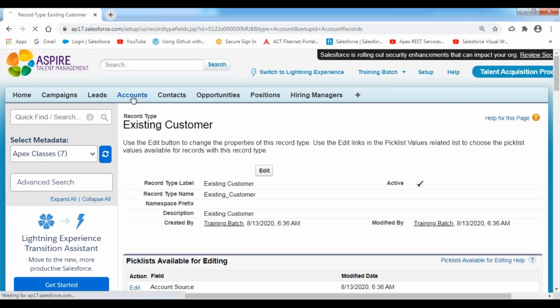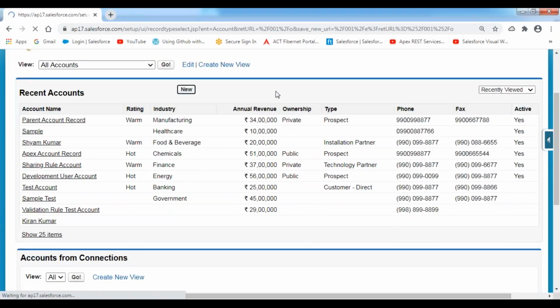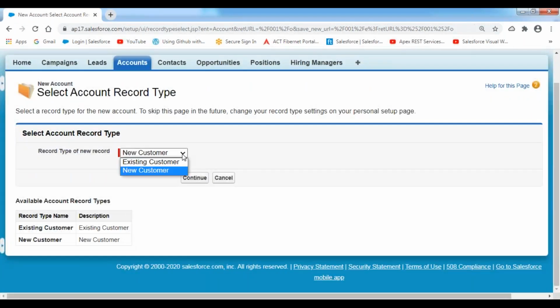When you click on the Accounts tab, click on the new button to create a new account record. Now it won't provide the form. It is asking what type of record type you want to use. You have to select the new customer record type or the existing customer record type.